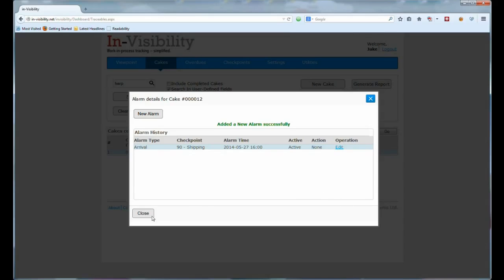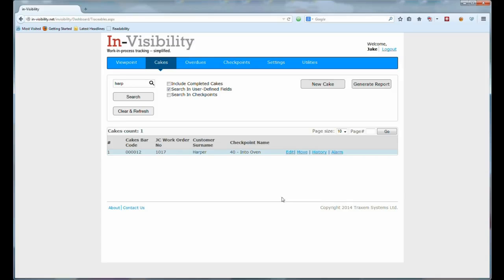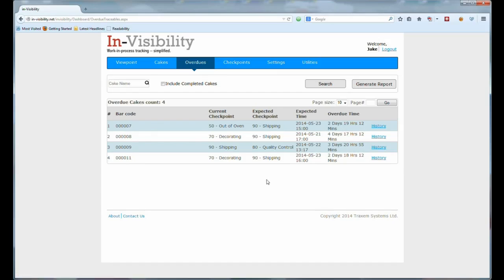Based on the way that we've set up invisibility, if that cake order doesn't get to shipping by 4 tomorrow, 2 things will happen. First, it'll show up here on the overdues screen. Notice that there are a few other orders that are currently overdue, with some details about each one of those. Second, if it goes overdue, you'll have received an automatic email telling you that you've missed an indicated milestone. That's how you set up alarms and milestones.